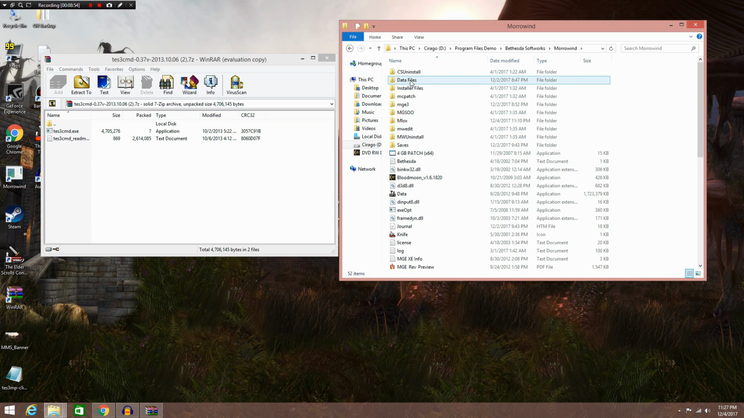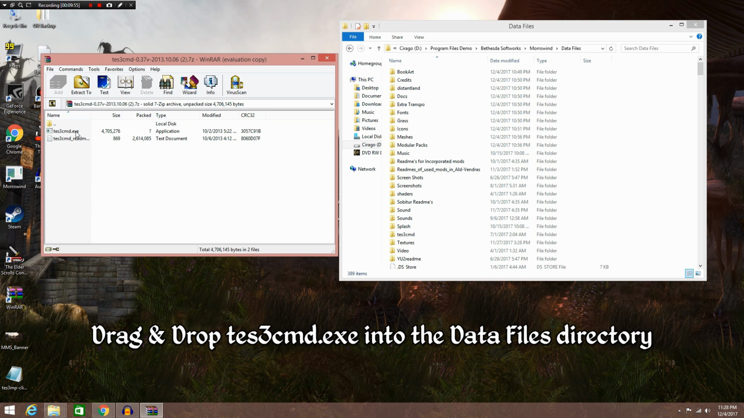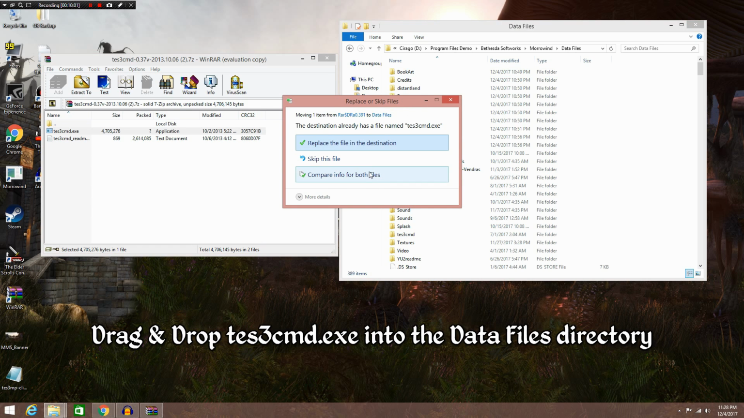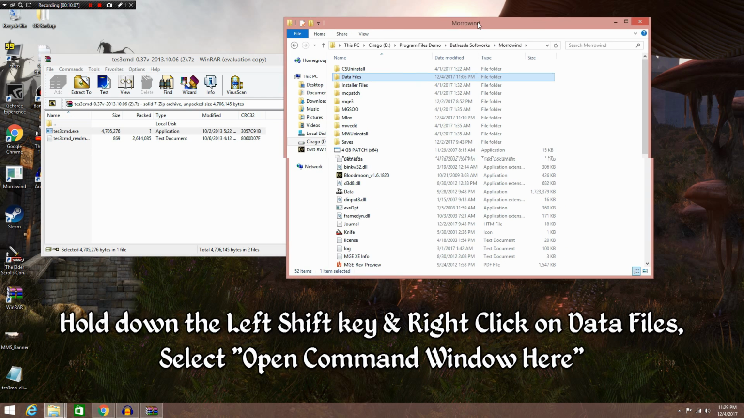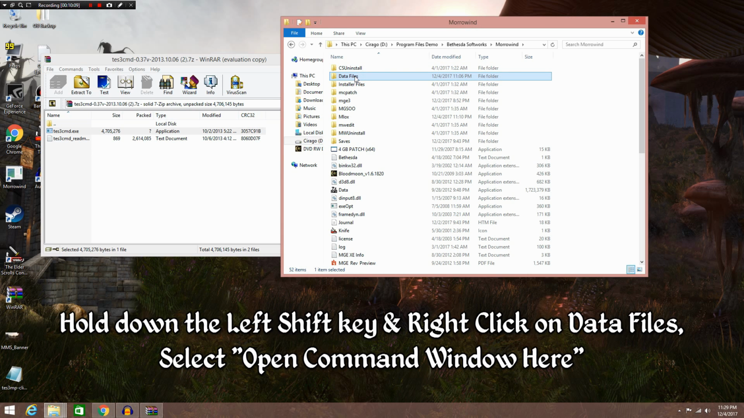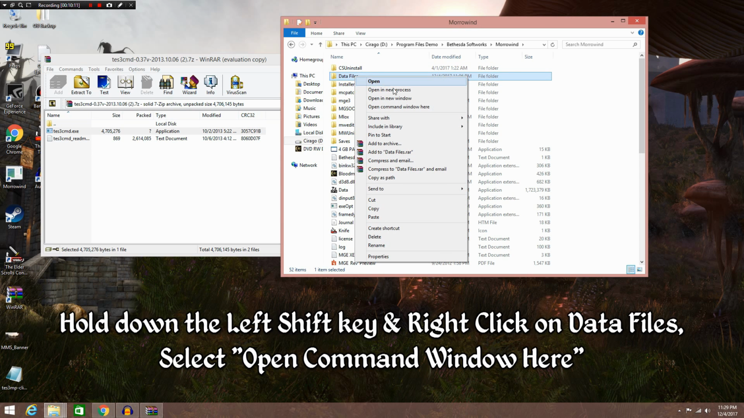We're going to go to Data Files, and now we're just going to drag and drop our tes3cmd.exe file into our Data Files directory. And in my case, I already have it installed, so I'm just going to replace the file. And going back to the Morrowind install directory here, we're going to hold down Shift and right-click on Data Files, and then select Open Command Window here.